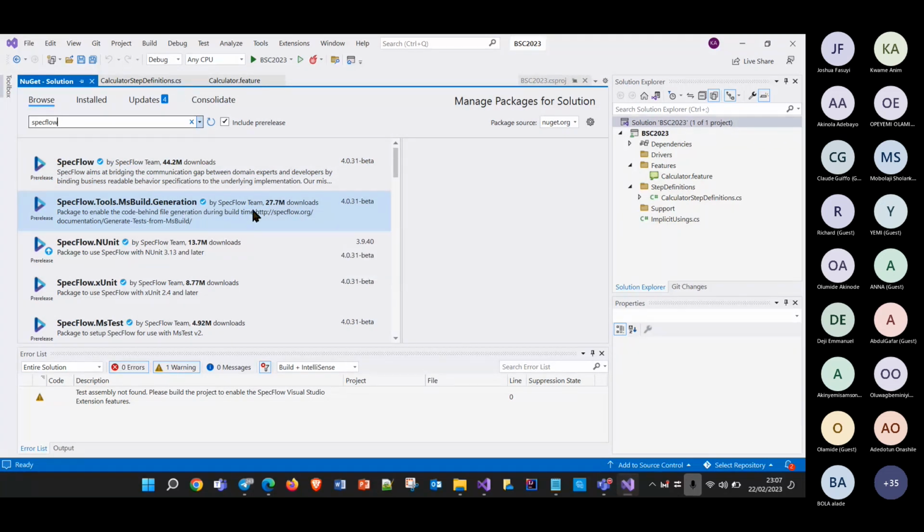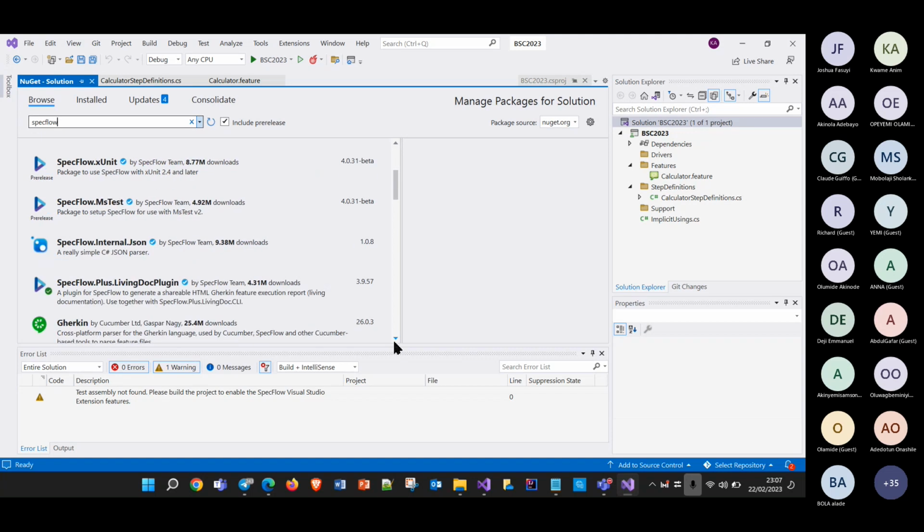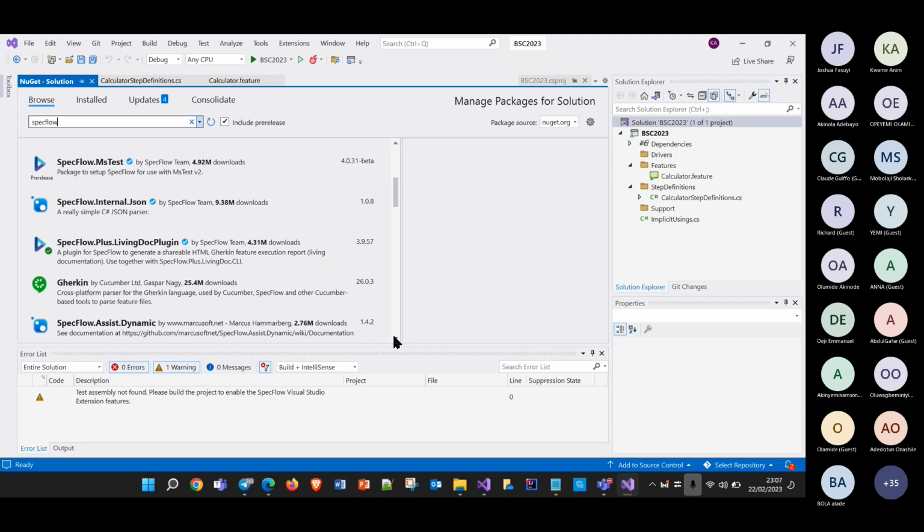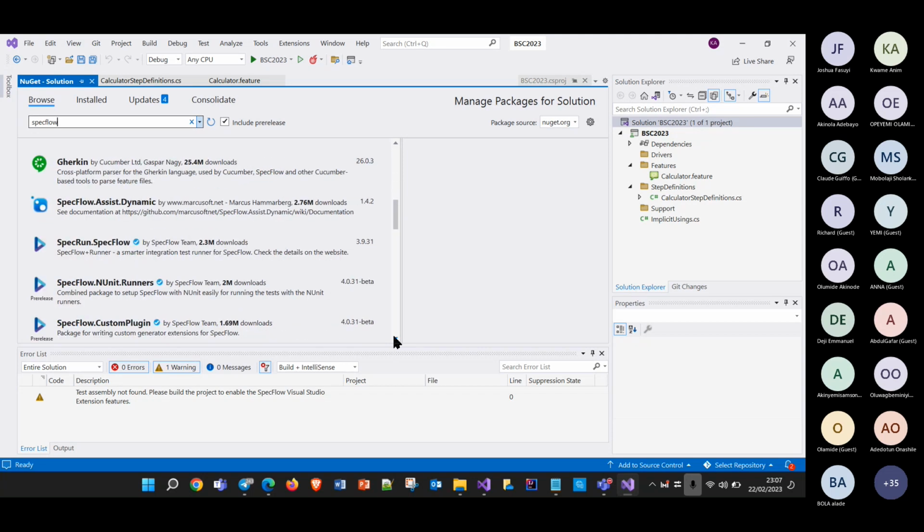Specflow tools MS generation build, 27 million. That means a lot of people use it. Specflow NUnit, that means it was giving you NUnit, but it has a bit of Specflow to it. They have the original version, which is 3.9, and they have the beta version, which is the trial. The living documentation is already stored, so you don't need it.